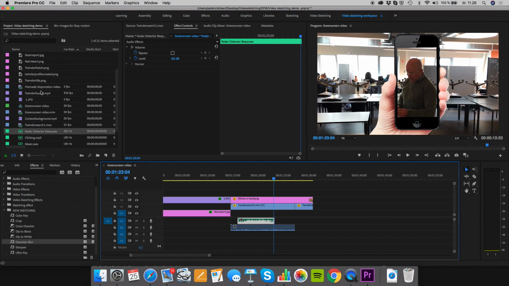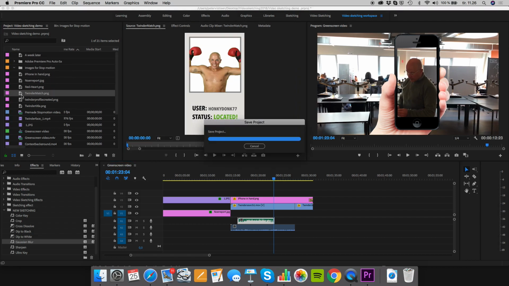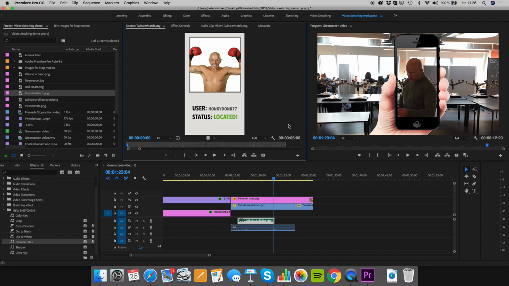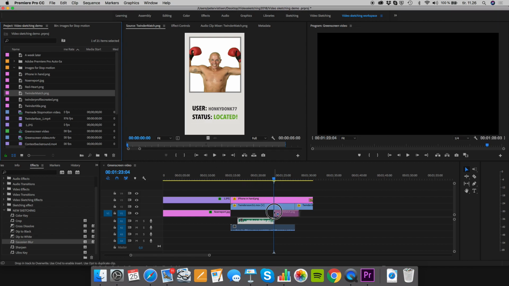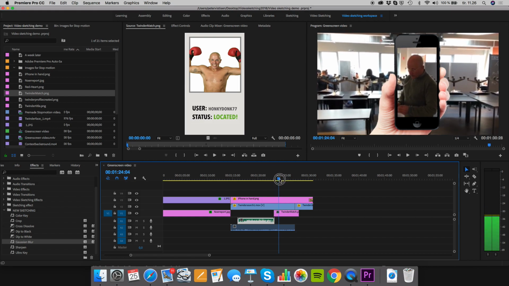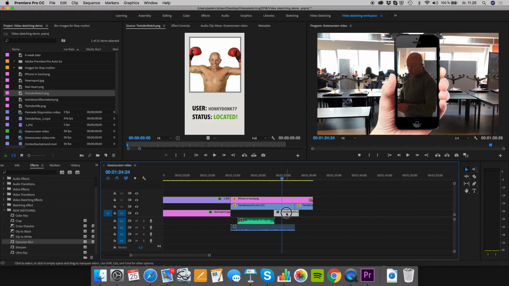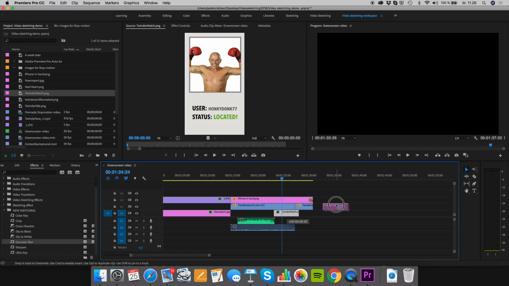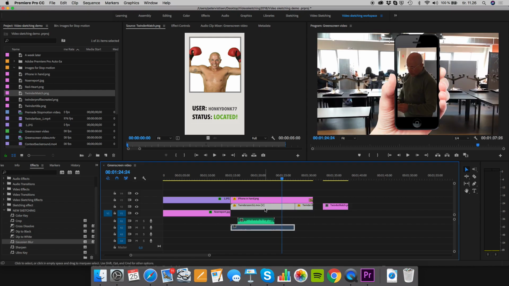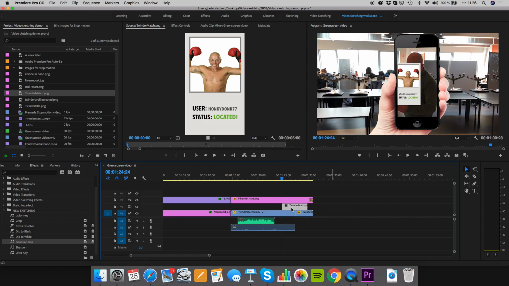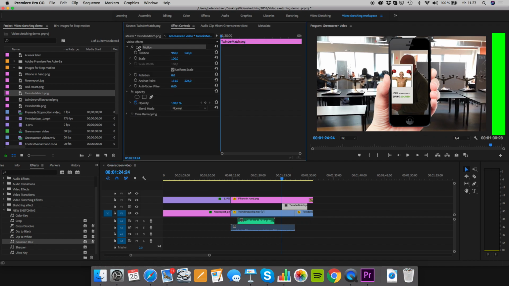And luckily, I have a Tinder match here with Honky Donk 77, saying that he is located. So of course we're going to add that into our background layer here. You can see here actually that needs to be in the middle. You see this one has to be brought all the way back to the background, so we can have our interface here in the middle, just like we did before.